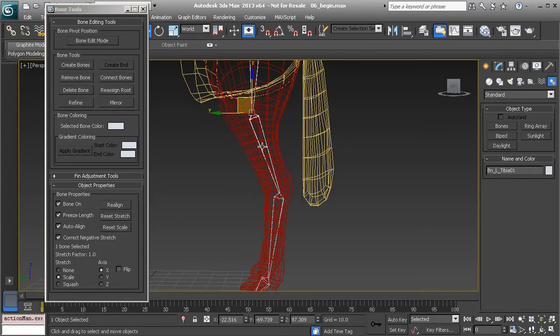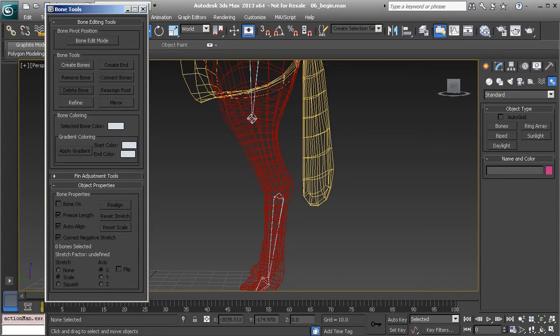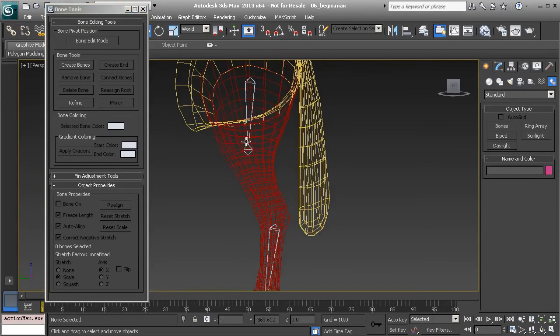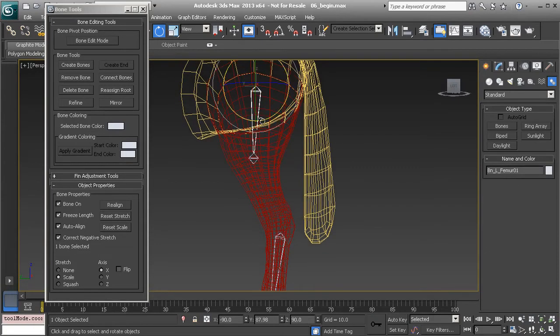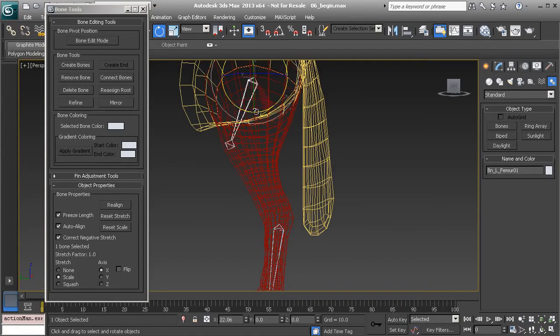I'll go ahead and undo that back. We'll take a look at delete bone. That's simply going to separate that bone, remove it, but it's going to create a nub at the end of the root of that bone that we've just removed. So if we were to grab this femur bone and start to rotate, you could see that no longer is the rest of the hierarchy connected to this root. We've separated those objects.